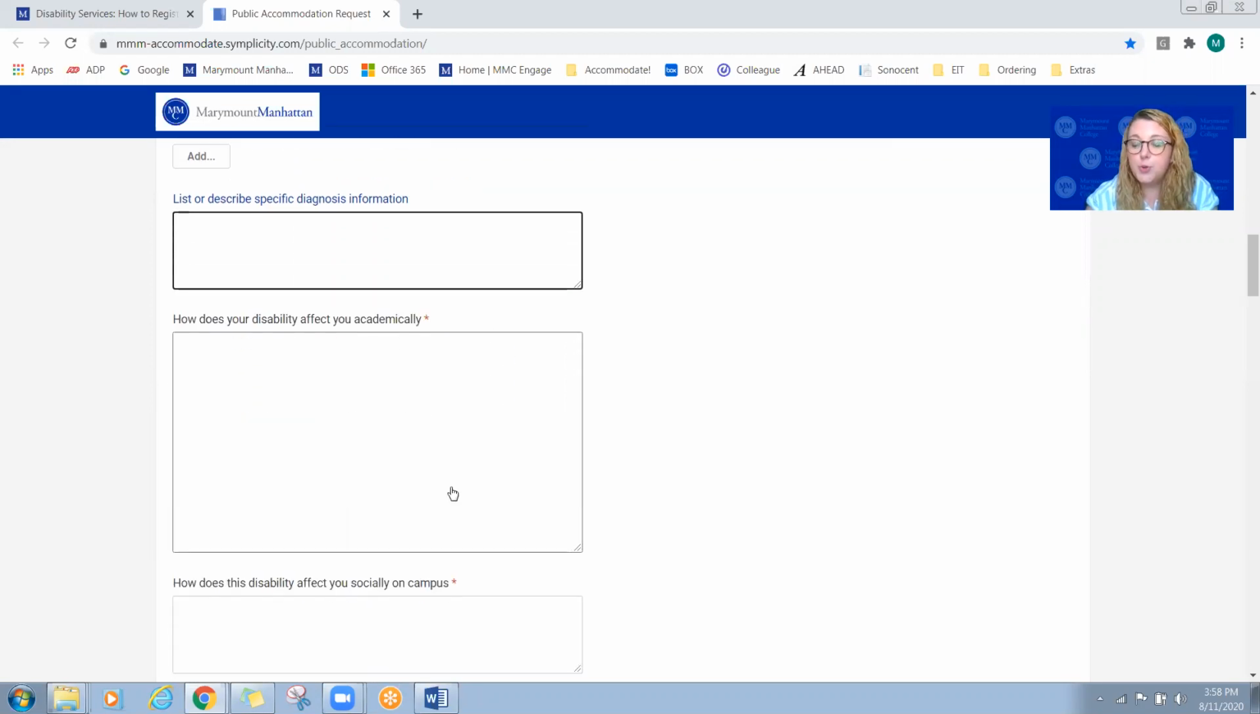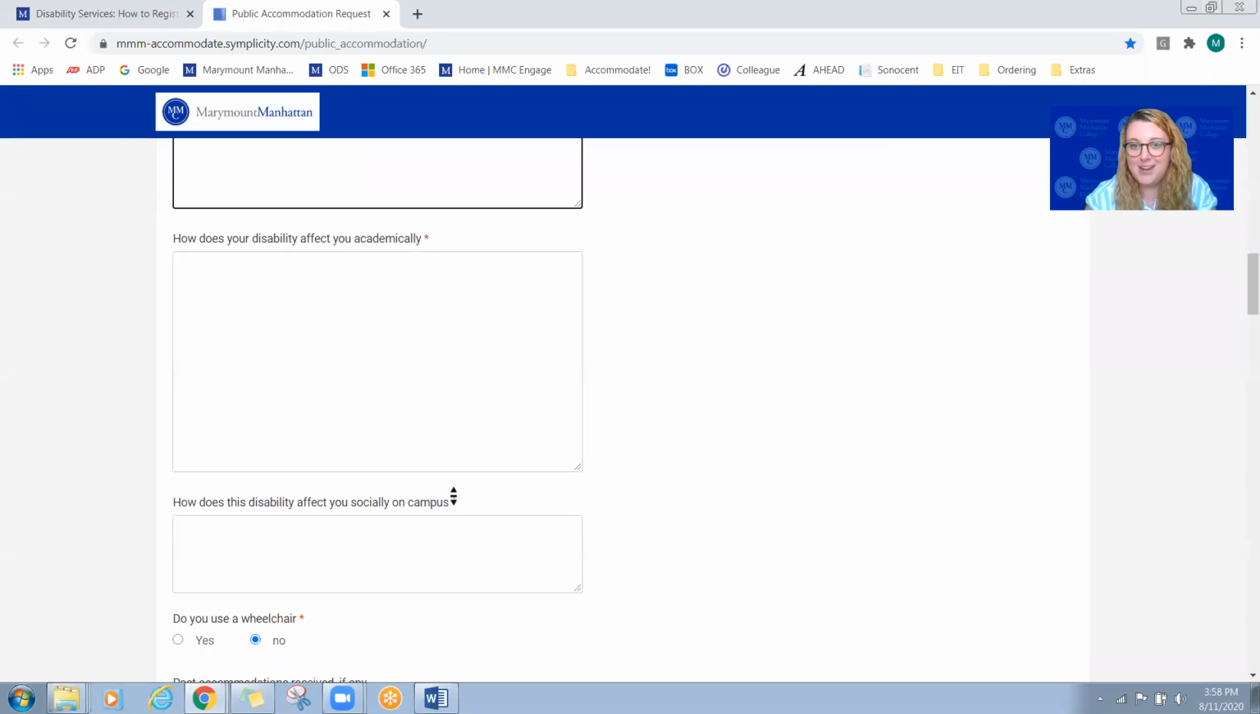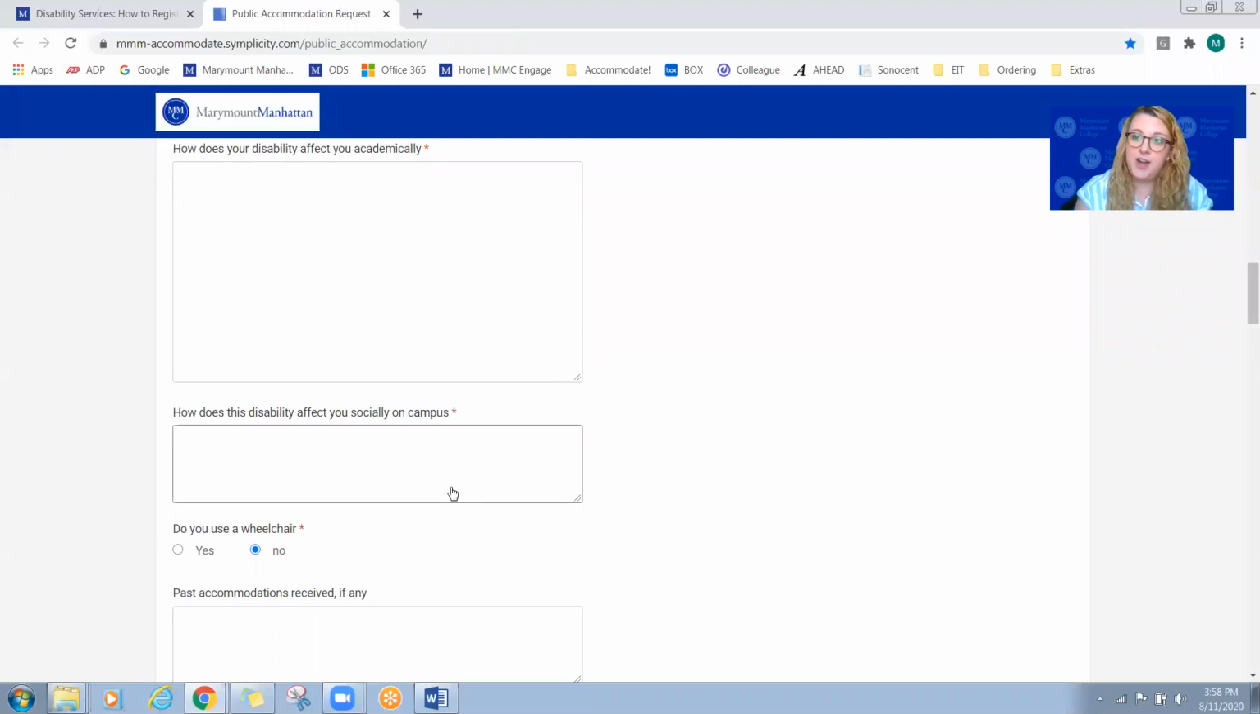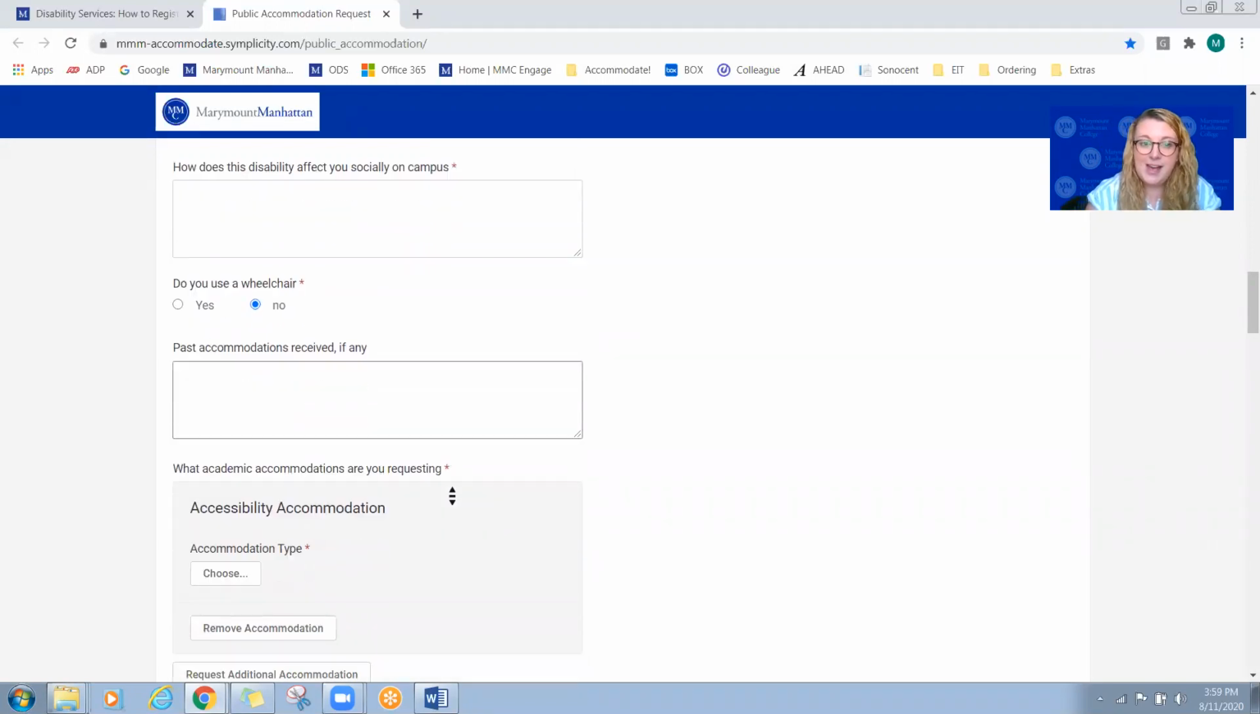And then there's two questions. One, how does this disability affect you academically? So you could put, I need extra time on tests, or I can't focus in the classroom, so I would like note-taking services. And then the second question is, how does this affect you socially on campus? It may not affect you socially, or it may. This is your opportunity to write that. It will ask if you use a wheelchair or not. If you do, please select yes, and then you'll be prompted with a few more questions about the type of wheelchair and other accommodations you might need if you are a wheelchair user. If you do not, you can just keep the no, and you'll move forward.